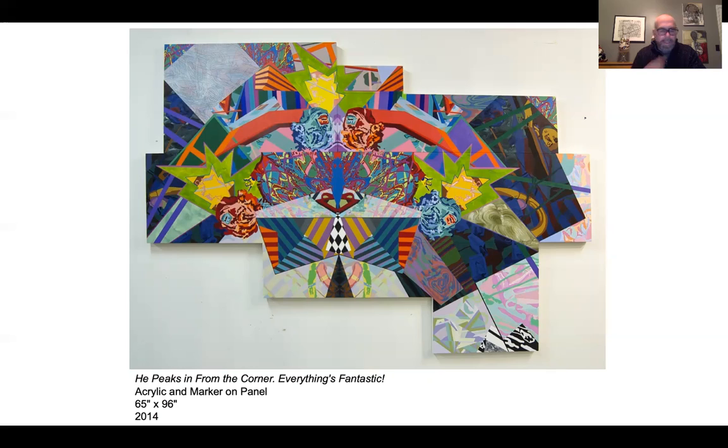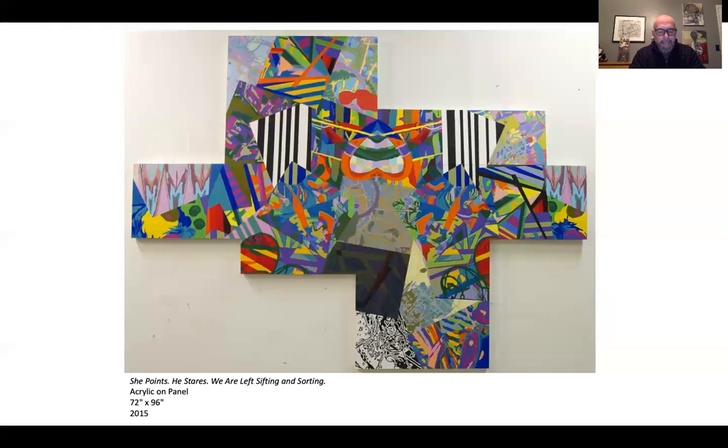As I started working on this series, I came across the book Quotational Practices: Repeating the Future in Contemporary Art, of 2014, by Patrick Greaney. In it, he asserts that, quote, "the past matters not only because of what actually happened, but also because of the possibilities that were not realized and that still could be. Quotation evokes those possibilities," end quote. This statement fit what I was doing in my work perfectly, quoting moments from various paintings, some never exhibited, and giving them new possibilities. And she points, he stares, we are left sifting and sorting.